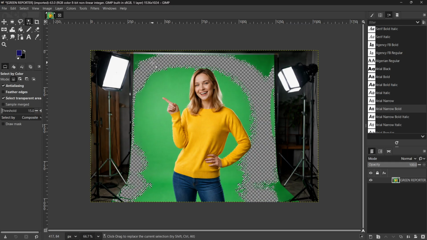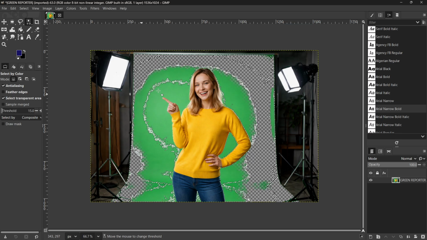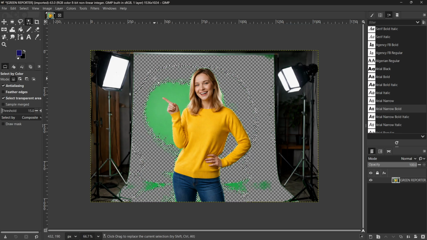With the tool active, click directly on the green background in your image. You'll see a selection outline appear, often called marching ants. This tells you that GIMP has selected all the pixels similar to the green you clicked, even if they're in different parts of the image.